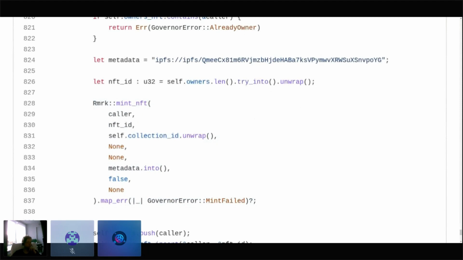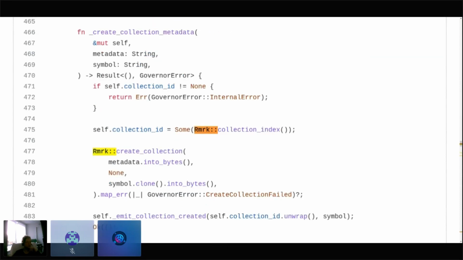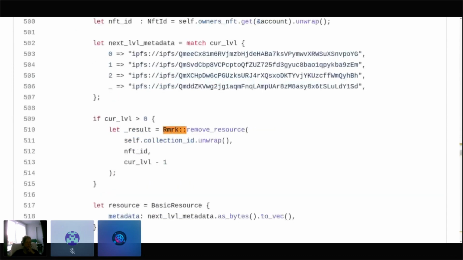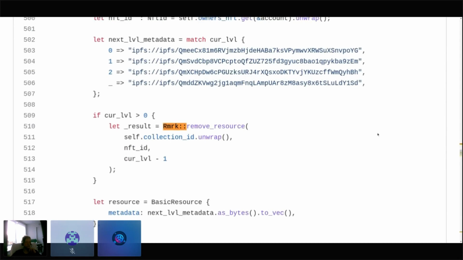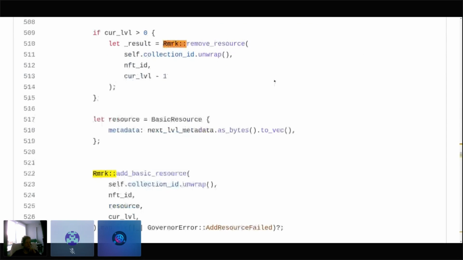So, for example, here you see the contract minting the NFT, the chain extension call for the NFT, and I suppose we can see the other calls to the chain extensions. For example, here we have the create collection, and here you can see us interacting with the resources to make the actual evolution. Every evolution, when an NFT goes up one level, the previous resource is removed and the new resource is added, and that's how we perform the evolution of the NFT.